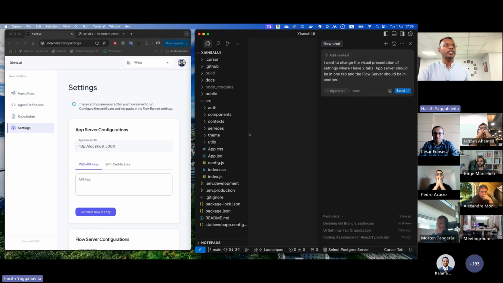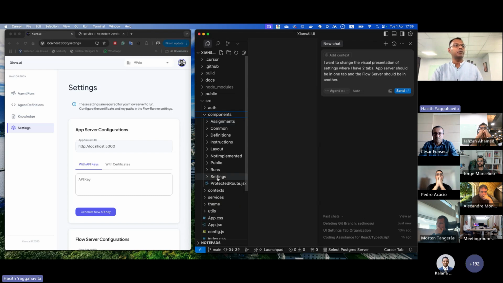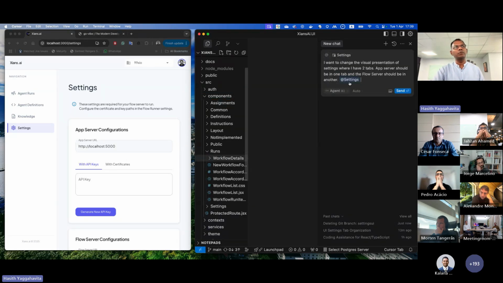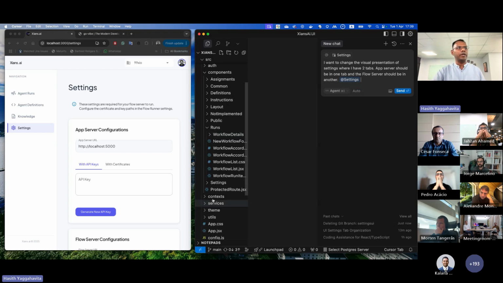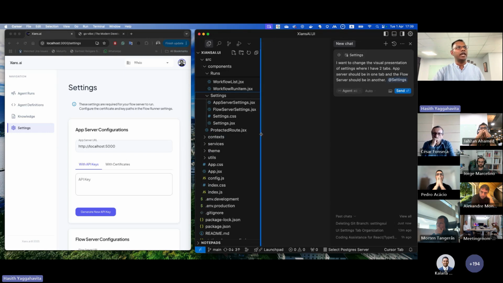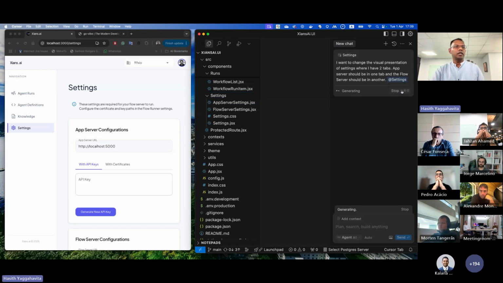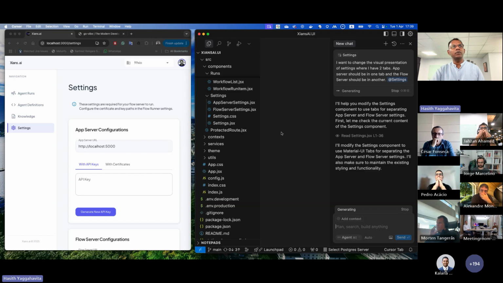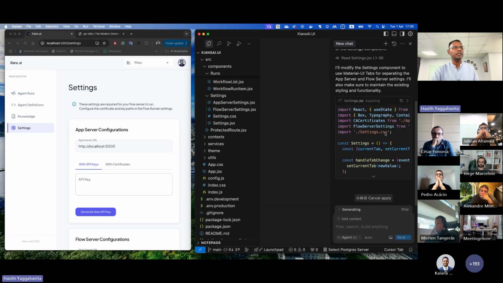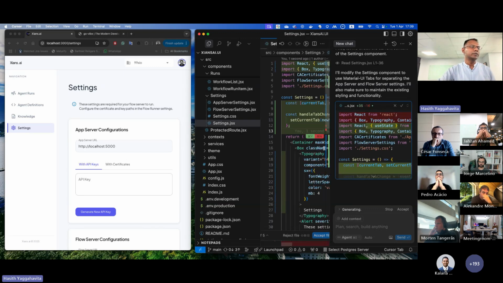Now I think I don't exactly need to, but the more context you give to the agent, the better it will perform. I can simply copy and paste, or at least drag and drop, my settings component folder, which has a few of the settings React components. If I do this, it should now read my settings files and components, and it will start doing the changes.